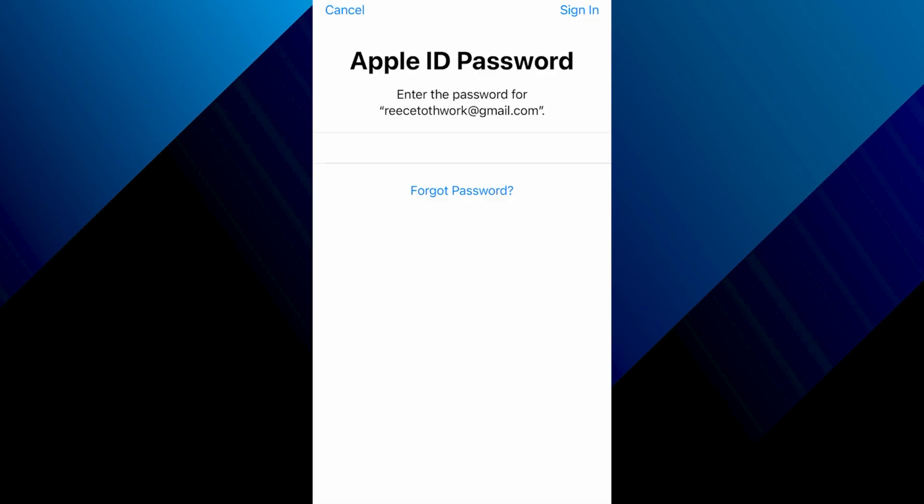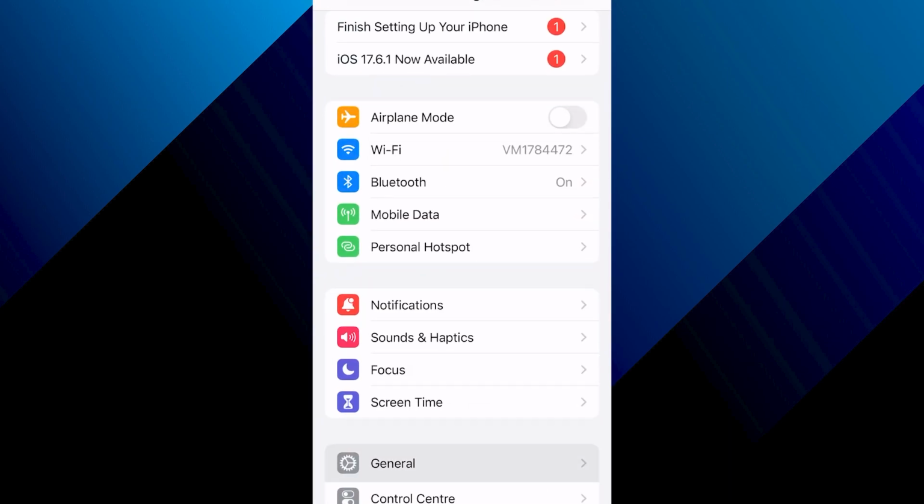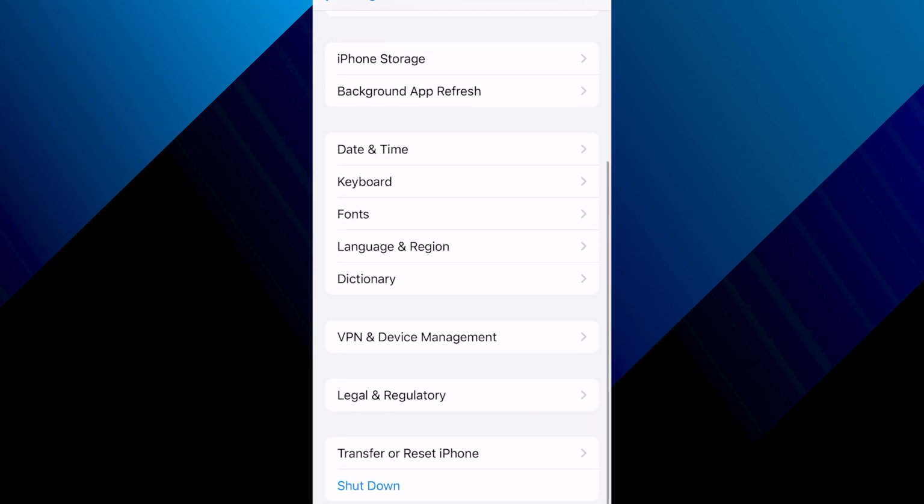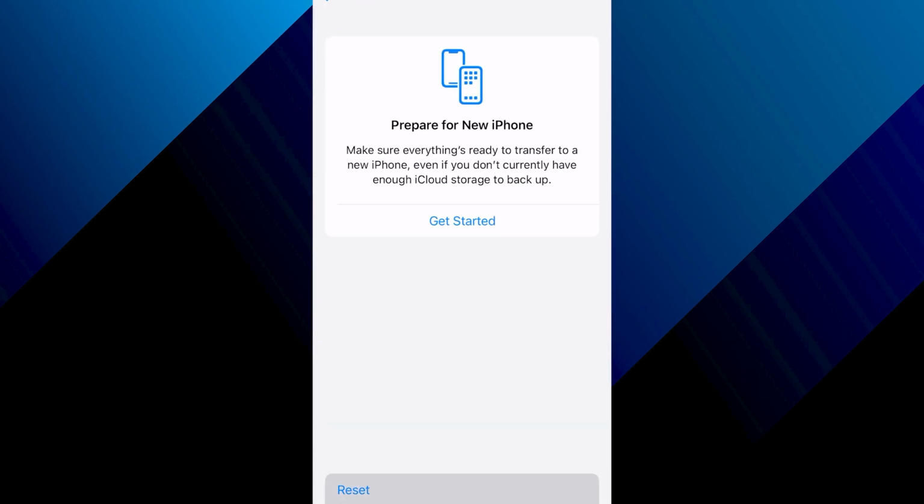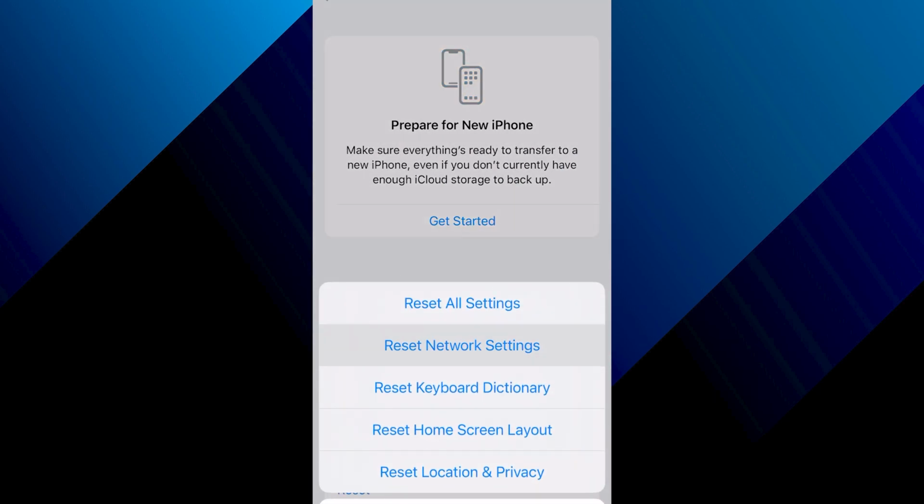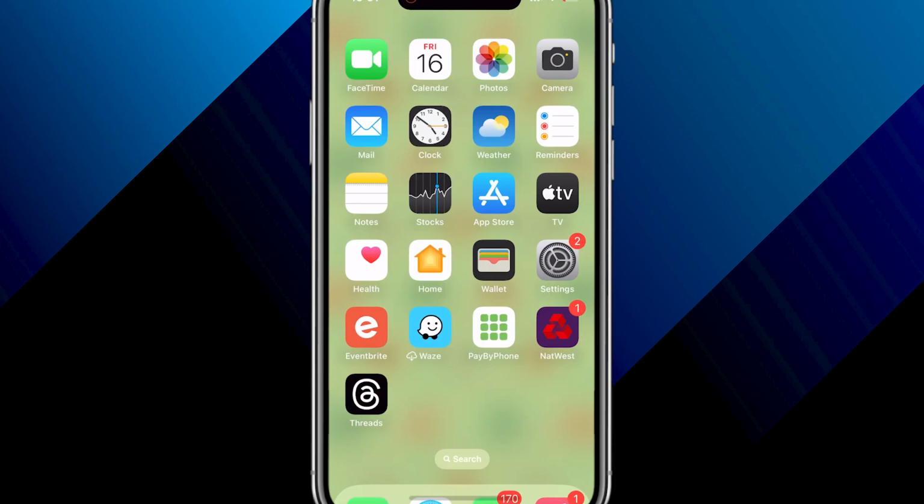Click on done, and then we're going to come over to settings, come inside of the general tab, scroll all the way down to transfer or reset iPhone, click on reset at the bottom, and then you'll need to press reset network settings.